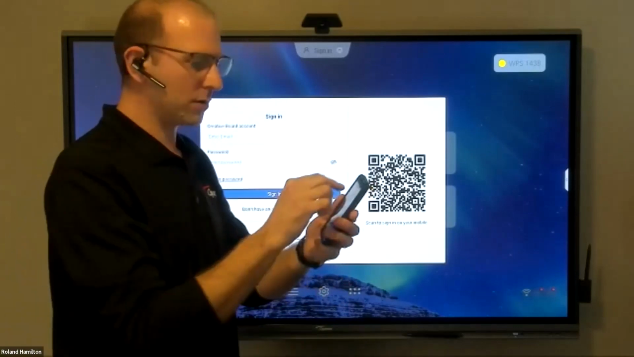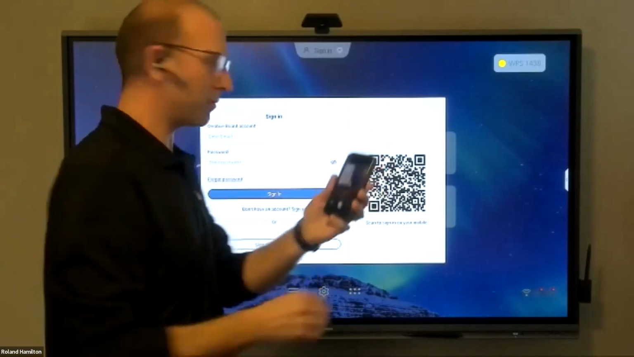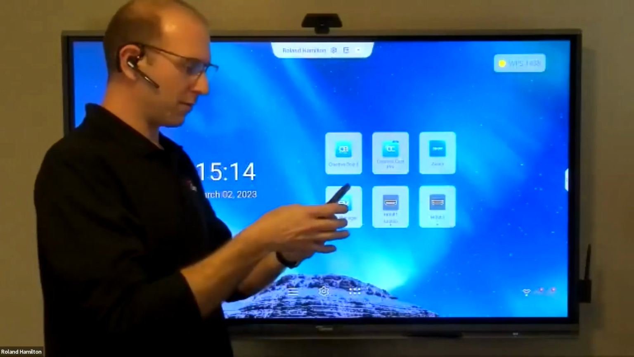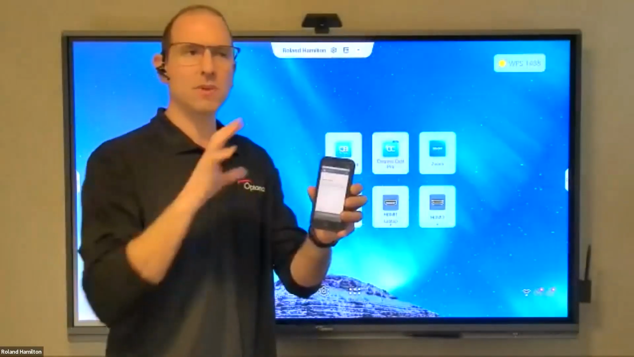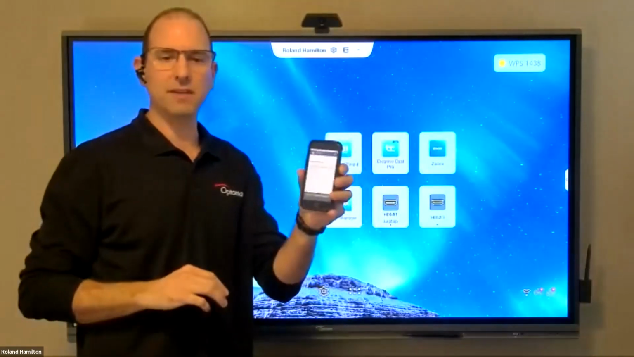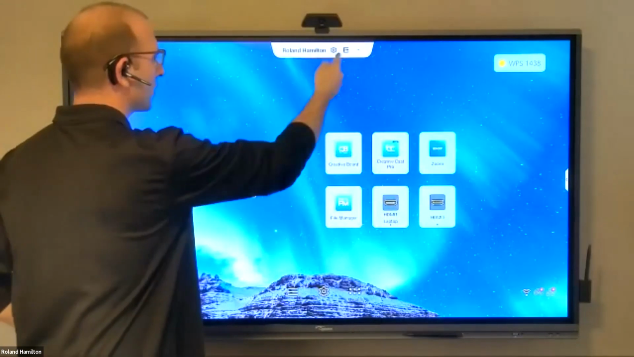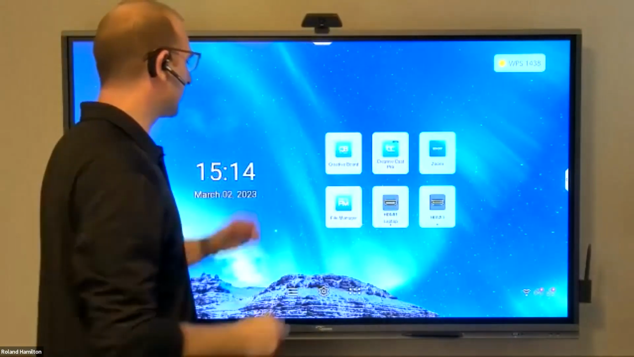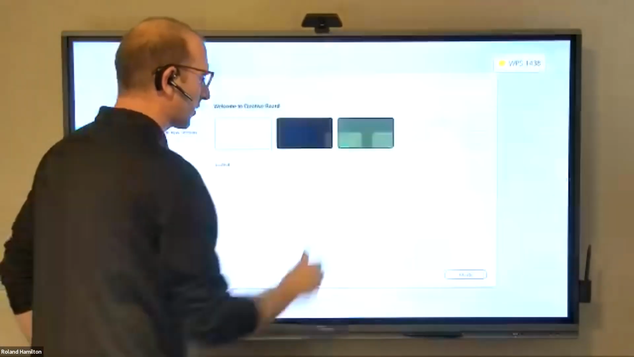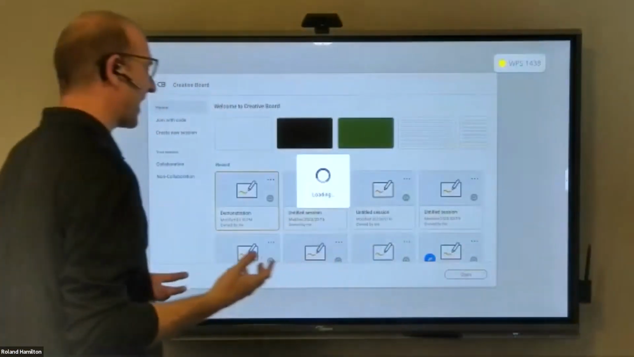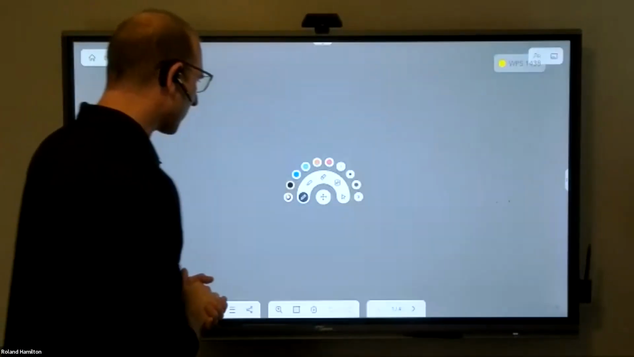So I've got the QR code on screen. I'm just going to take my camera on my phone, scan that QR code, takes me to a website, prompts me to sign in. And in fact, because I'm signed into my Google account on my phone, it just automatically pushed the sign-on through to the board. So now up at the top, I'm signed into Google. And in just a moment, you're going to see the functionality that opens up for me.